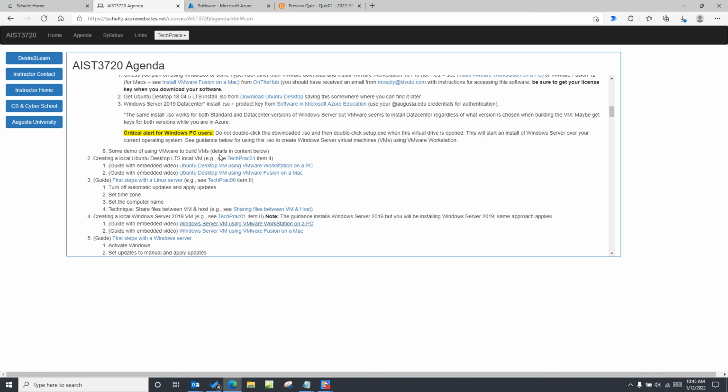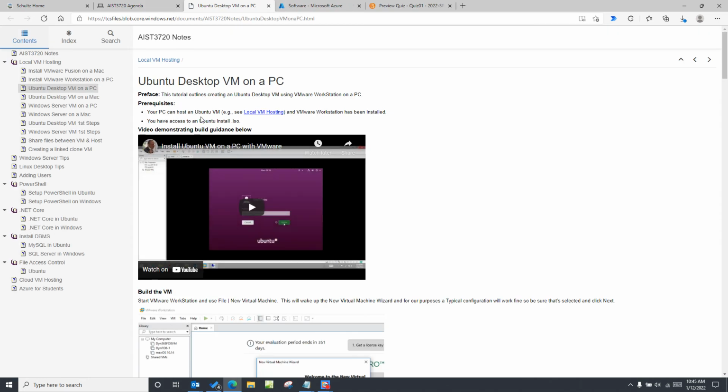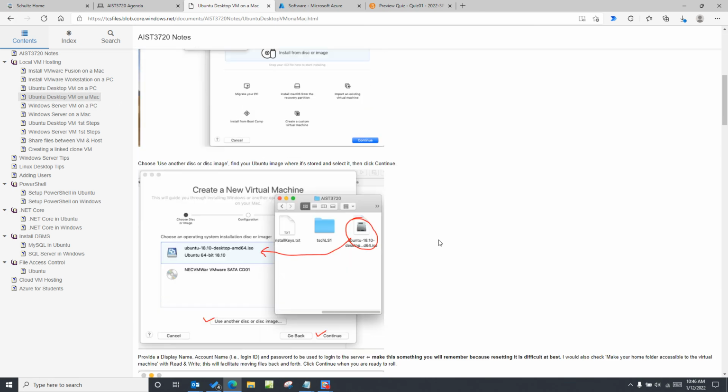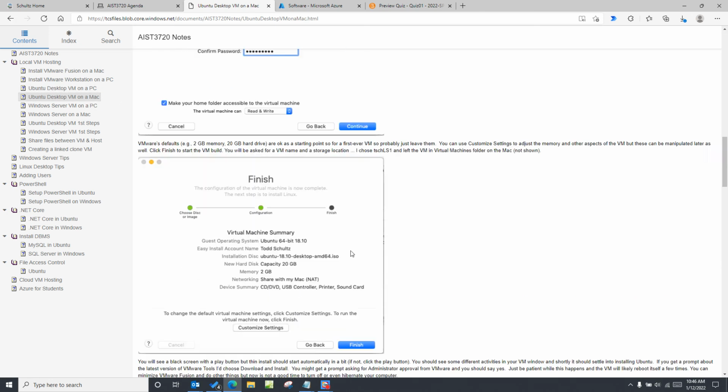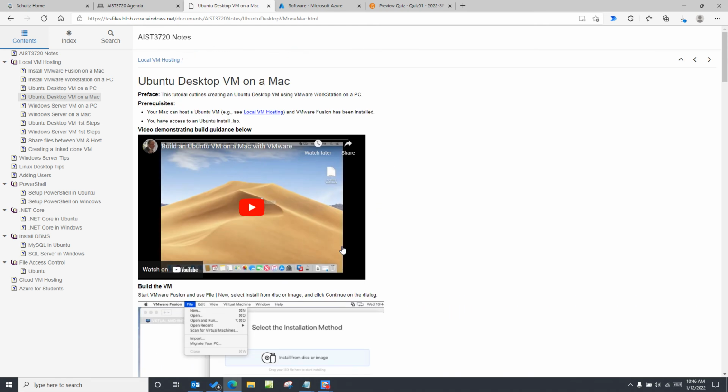Not going to really demo building the VMs. It's a time consuming thing, and I have guides. If you're looking for video guidance on how to install an Ubuntu VM on a PC with VMware, well, I've got that. I've got it for how to do it on a Mac with the supporting video, but also step by step, kind of showing what happens at every step of the way.